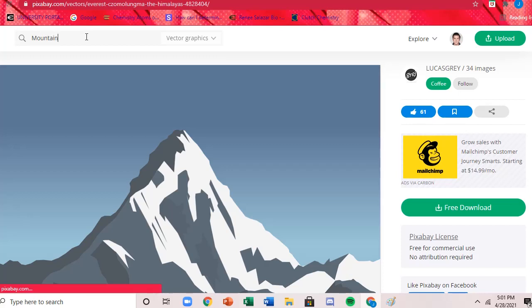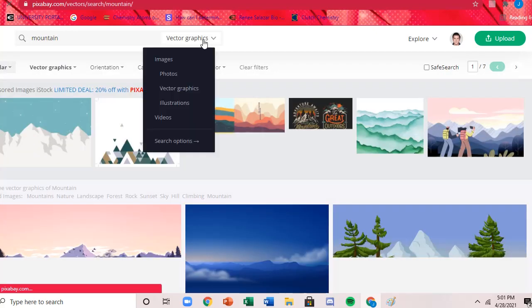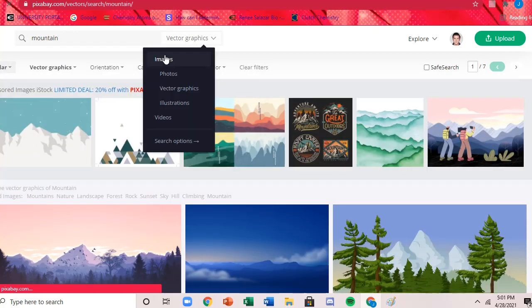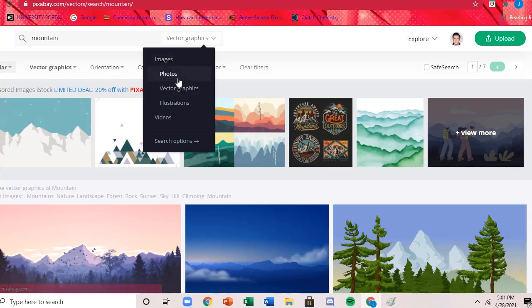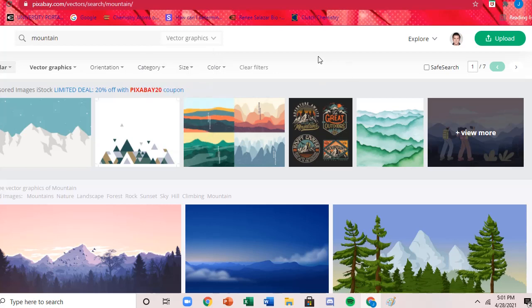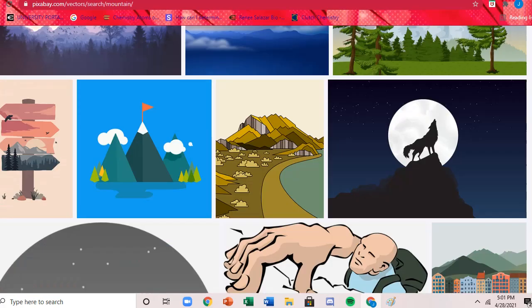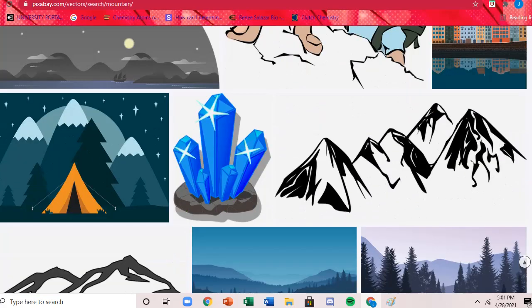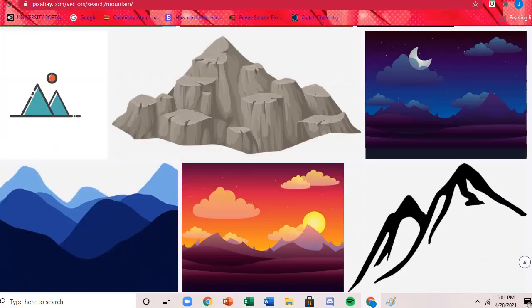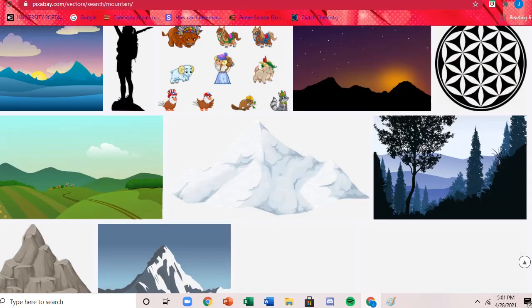You can look up mountain and choose from all different kinds of categories of images, just general image categories, and you can also look specifically for photos or vector graphics like clip art. That's what I have pulled up here, illustrations and even videos. And so I'll look for that, and you see all kinds of good images to use up here.